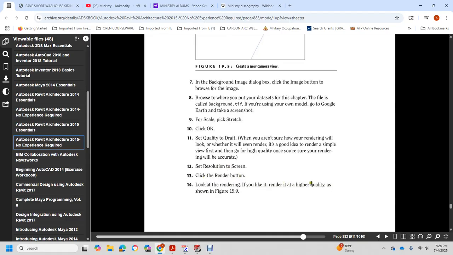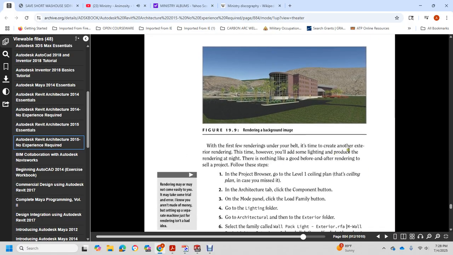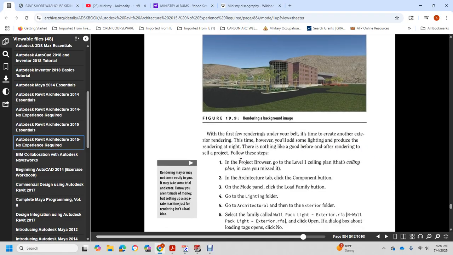Look at the rendering in high quality, shown in figure 19.9. With the first renderings, it was created with the existing render. However, to reproduce the lighting in renderings at night, nothing is good before rendering the cell of the project.